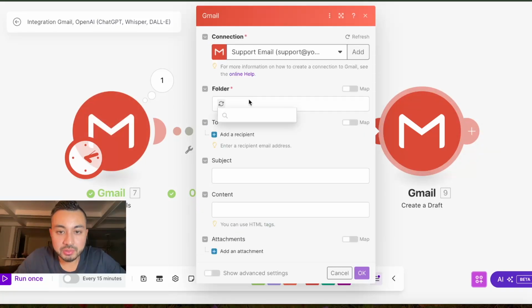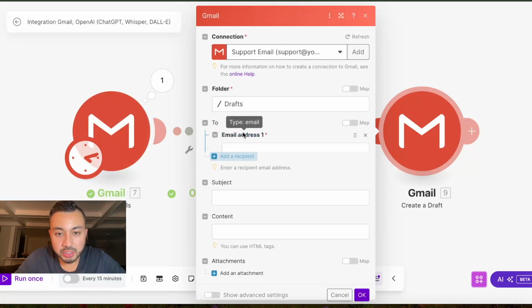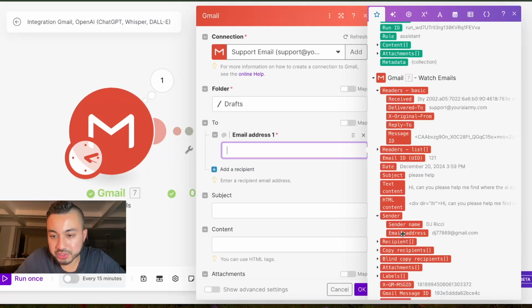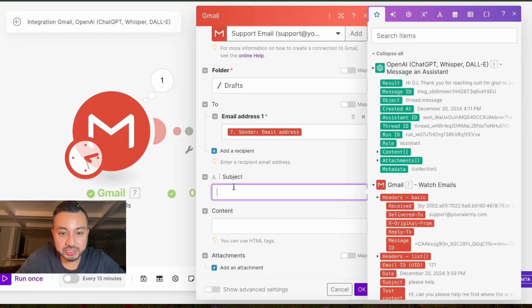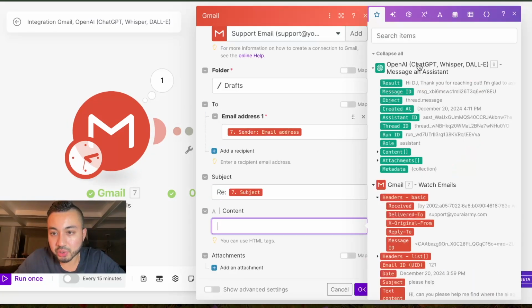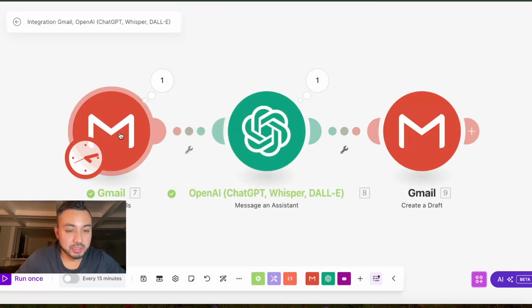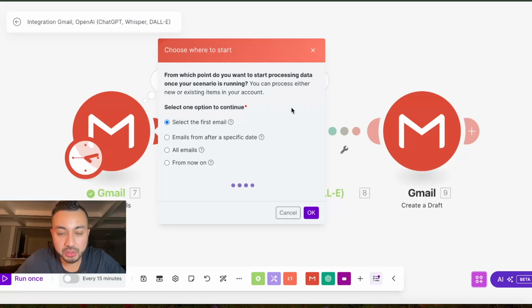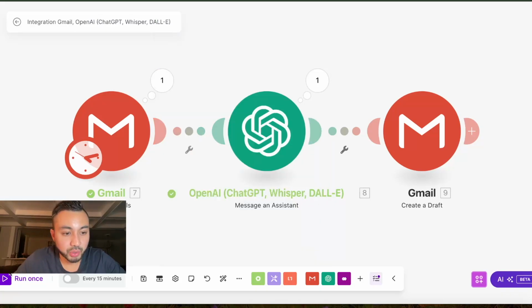Let's pop this open. Let's go back and choose our drafts folder. And now for the recipient, we'll see it mapped right here under sender email address. Our subject is going to be re, and then we'll find the subject, and the content is going to be this result right here from ChatGPT. We'll go ahead and click OK. Now let's go run this entire thing again. So let's choose where to start. Let's select the first email. We're going to select our test email right here. We're going to run the entire thing.